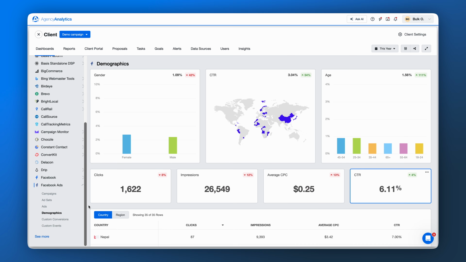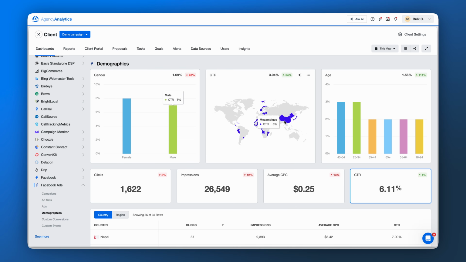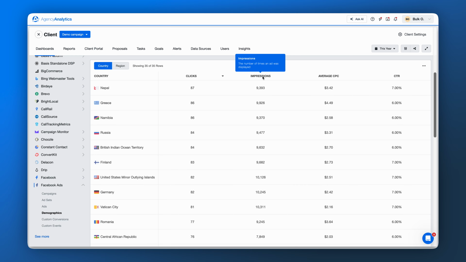Dive into demographics to sharpen your strategy. Break down engagement by age, gender, and location to reveal which audiences respond best to your client campaigns.